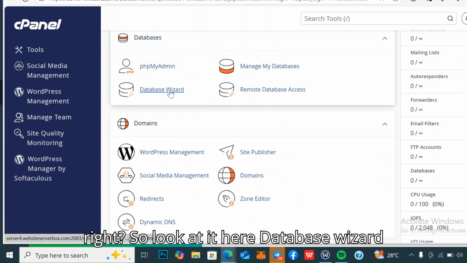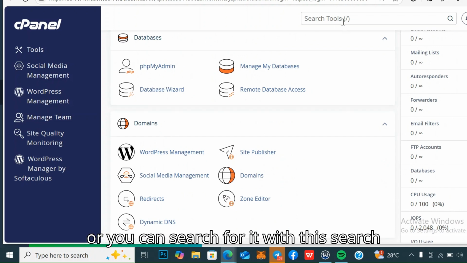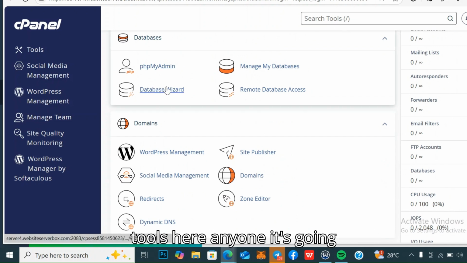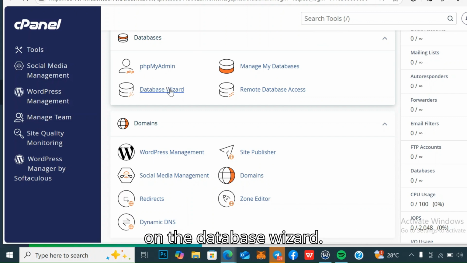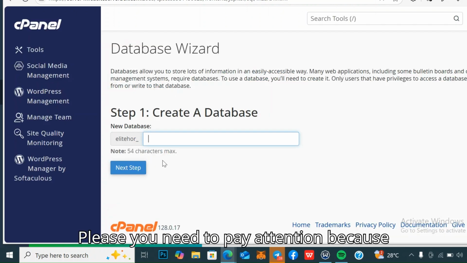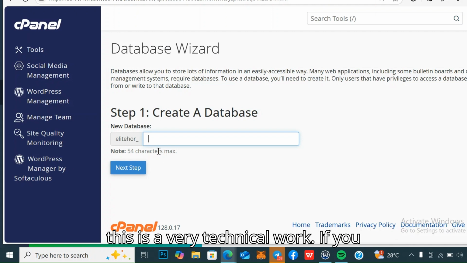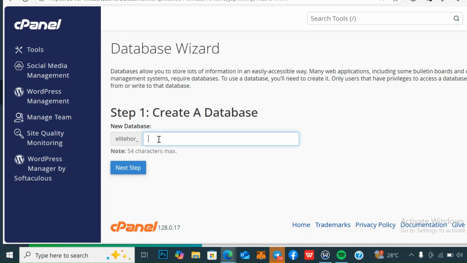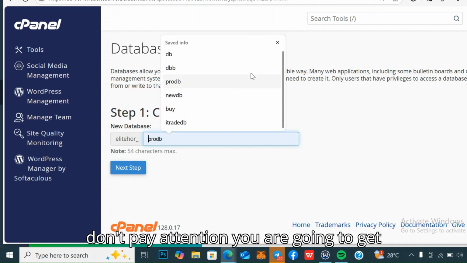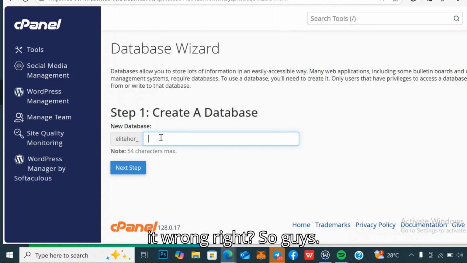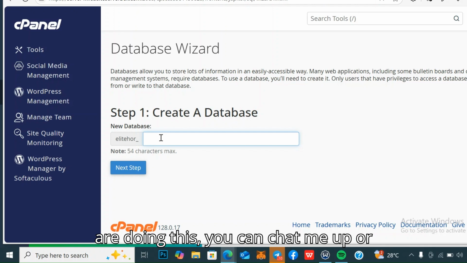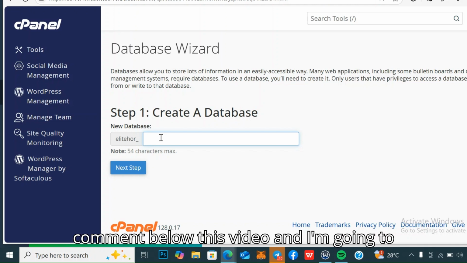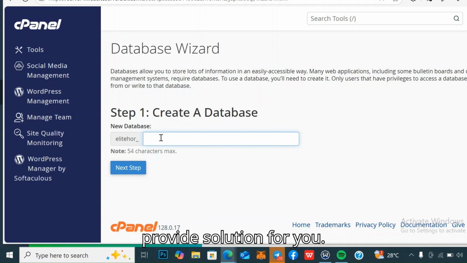right? So look at it here, database wizard, or you can search for it with this search tool here. Anyone, it is going to appear for you. I'm going to click on the database wizard. Please, you need to pay attention because this is very technical work. If you don't pay attention, you are going to get it wrong, right? So guys, if you encounter any problem as we are doing this, you can chat me up or comment below this video and I'm going to provide a solution for you.